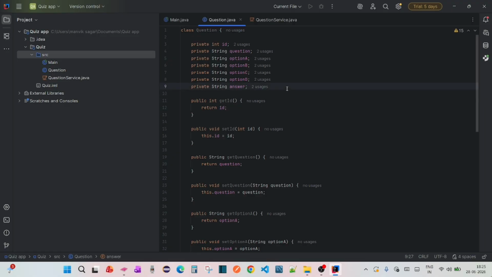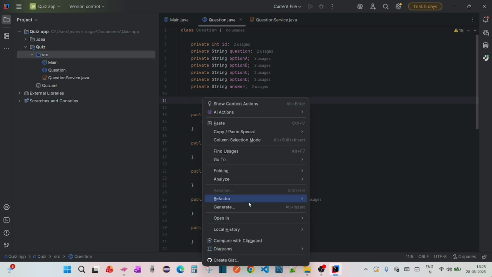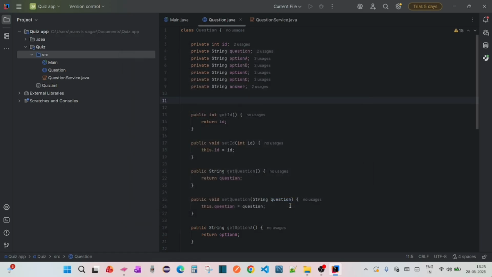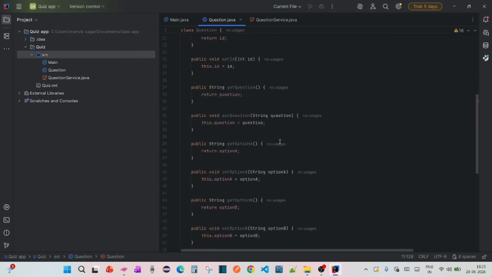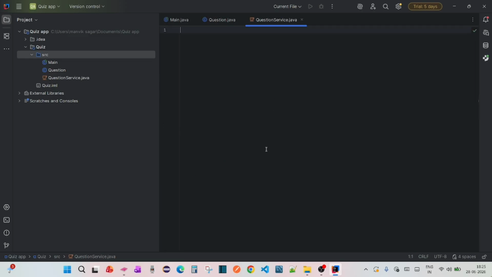Now instead of setting every field one by one, I use a constructor, so every object is initialized when it is created. Instead of typing it, just create the constructor here. All these fields should be there because we need all of them. So now the constructor is created. For now leave that class and come to the question service section.